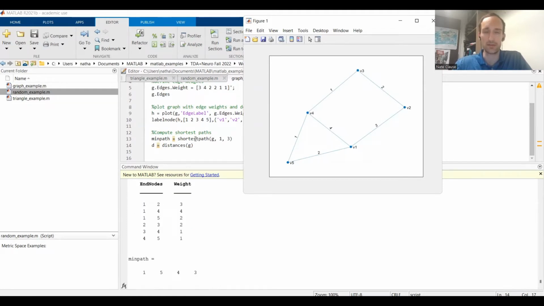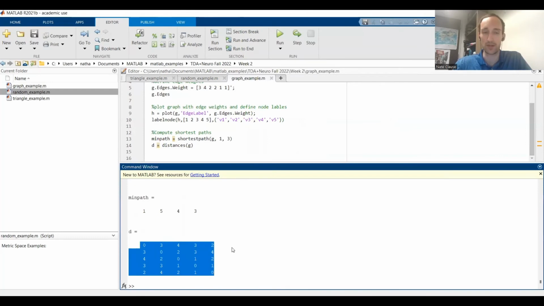Then the shortest path, we asked MATLAB to compute the shortest path between vertices 1 and 3. As we discussed earlier, this shortest path goes from V1 to V5 to V4 to V3, which MATLAB computed for us. And then the distance matrix, using the shortest path distance, MATLAB computed as D down here.